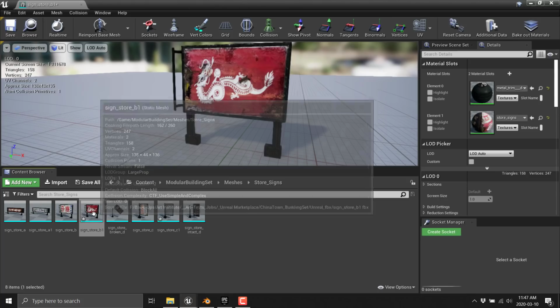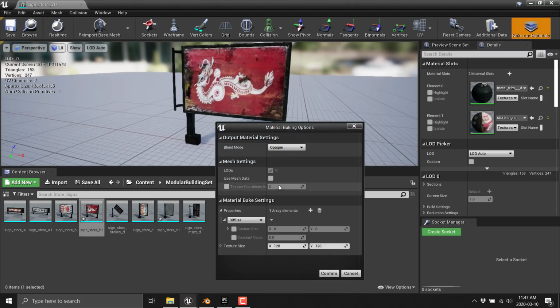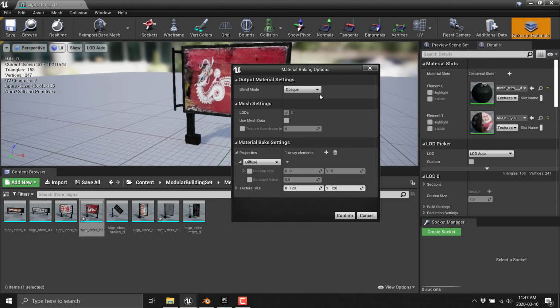But what we're instead going to do with this guy selected, you'll notice up here it says Bake Out Materials. Select Bake Out Materials. You've got some options for blend mode and so on. I'm going to stick with opaque. And then you can see by default we have the diffuse. So what I'm going to do is set the texture size. I know these are 1K source textures, so I'm going to stick to that 1K by 1K.